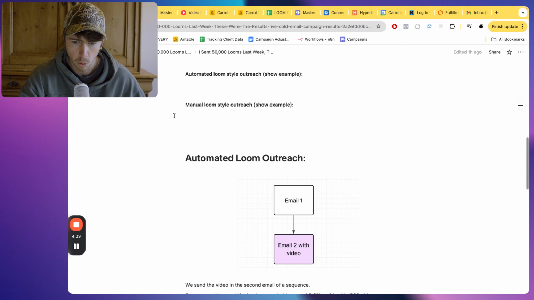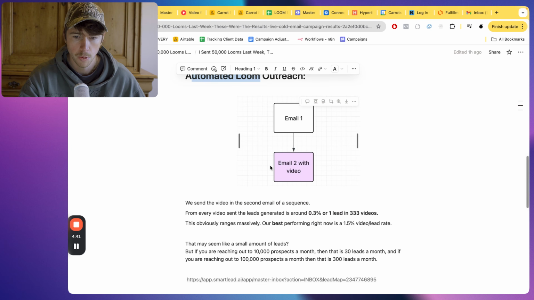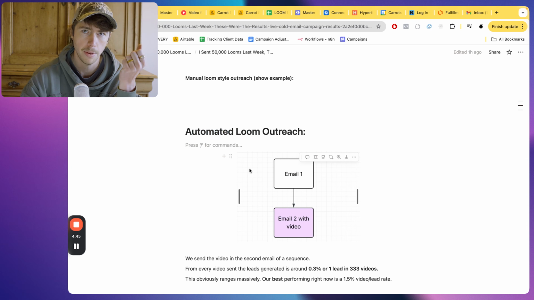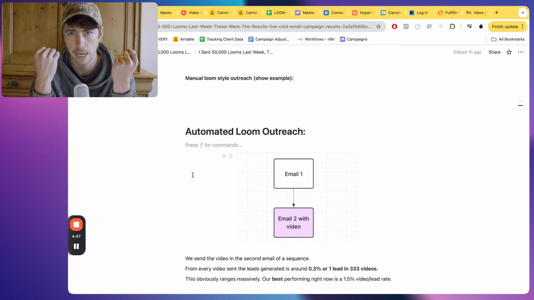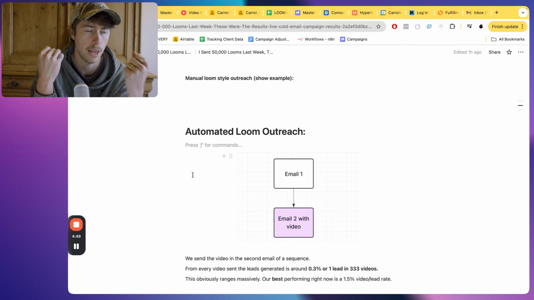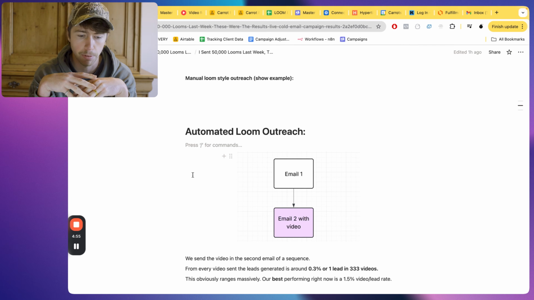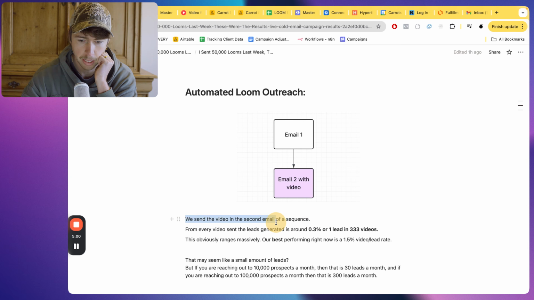So automated Loom outreach, we send them a two-step email sequence in SmartLead, and the first email is just text, and the second email has the video, because we've found that we're more likely to run into deliverability problems if the video is sent in the first email, because Google and Microsoft don't like you sending links to people that you don't know. Okay, we send this video in the second email of the sequence.